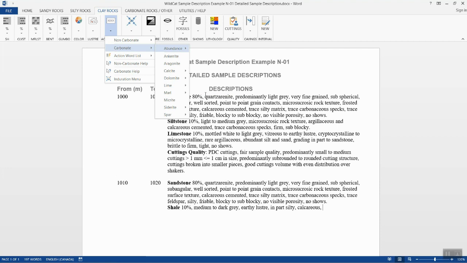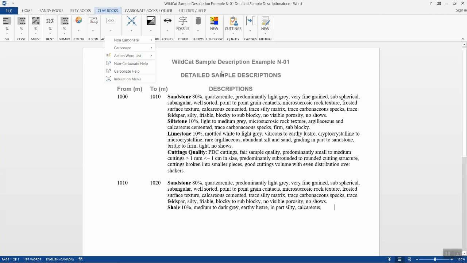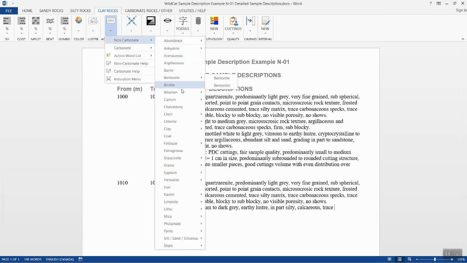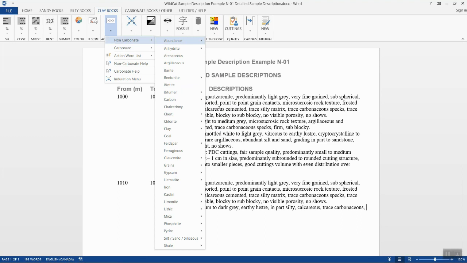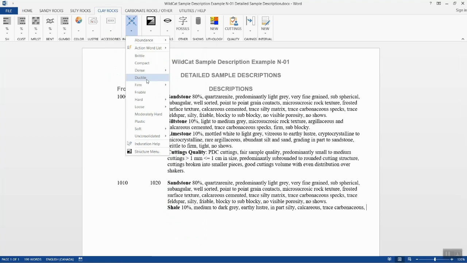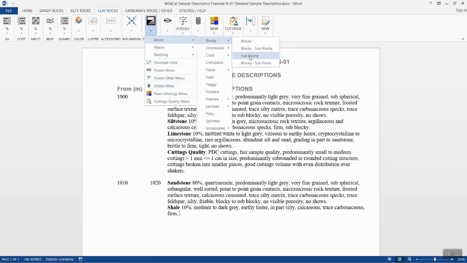Next, we'll select accessories again. It'll be non-carbonate. It'll be trace, carbonaceous. Then we'll select the induration menu, and we'll select firm. And lastly, we'll select the structure menu, and we'll select micro, and blocky, and then sub-blocky. And that's the end of that description.